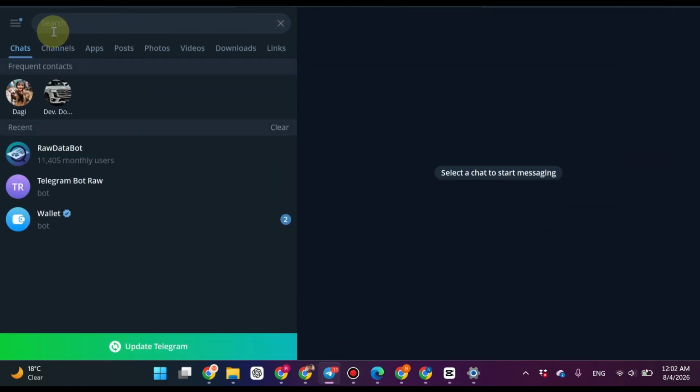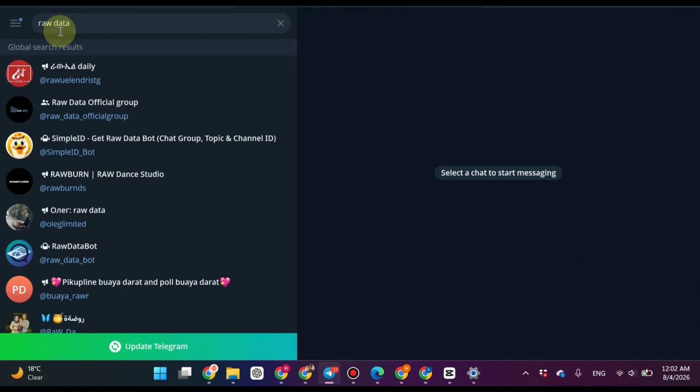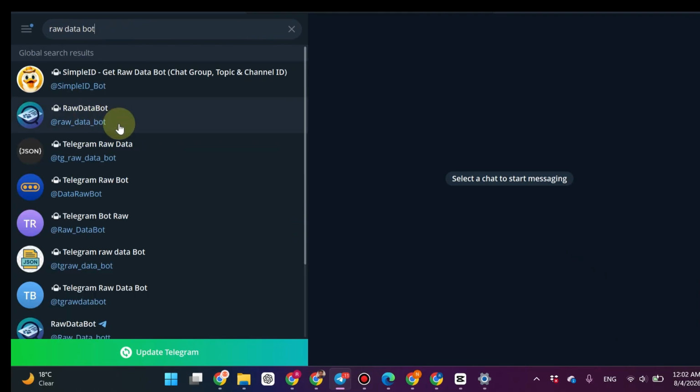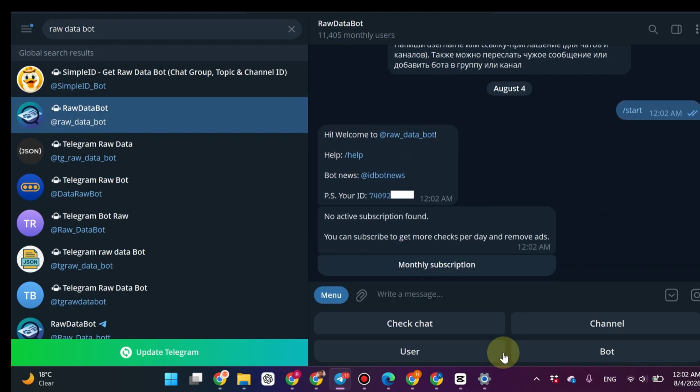Next, click the search bar at the top of the left sidebar. Type raw data bot and press enter. From the search results, select raw data bot. Open the chat with the bot. Now, click the Start button at the bottom of the chat.